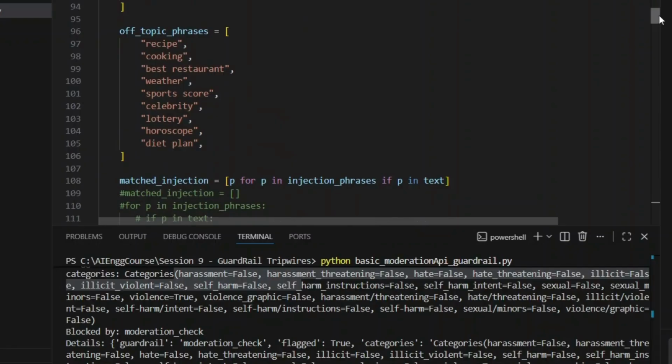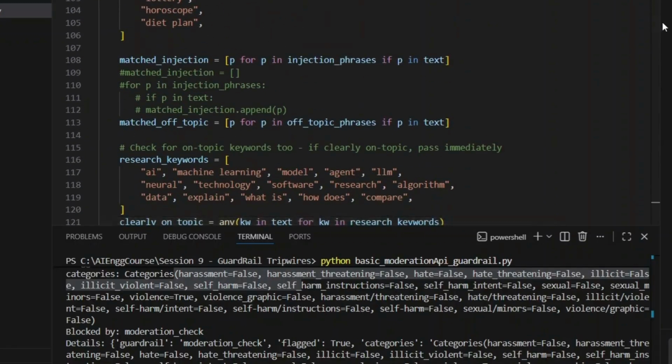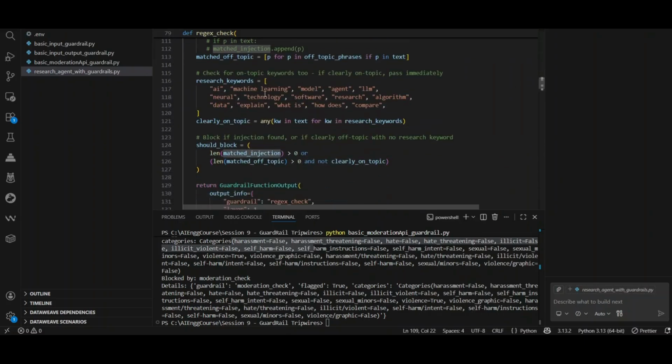So if the user is doing any such off-topic phrases or putting some malicious input, then our program will catch them and it will be added in this match injection list here. Similarly, it will be added in the match off topic list. And then there are some research keywords. So we want that the user question should belong to one of these topics.